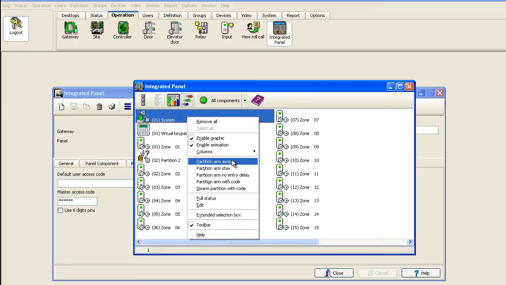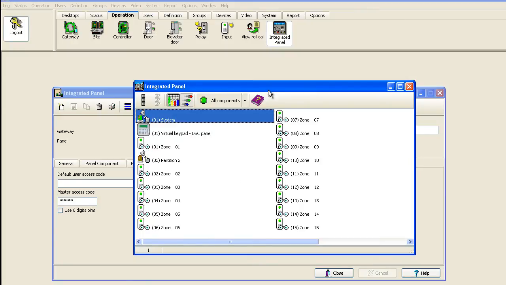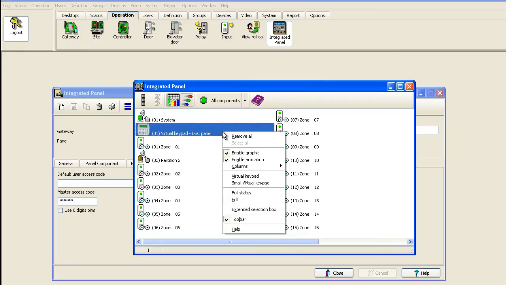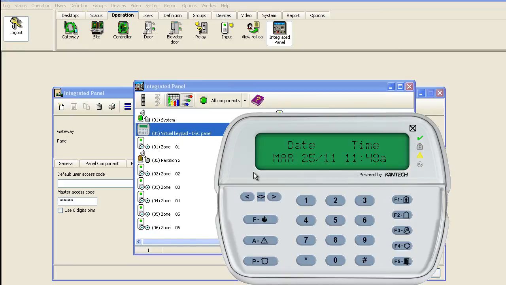Now for the virtual keypad. To view and use the virtual keypad, you want to go to the Operations tab and select the Integrated Panel button. If shown on the left pane, select the proper intrusion panel. On the right pane, select the virtual keypad and right-click on it. Select Virtual Keypad. Using the mouse, you can click on any buttons on the virtual keypad as if you were pressing and using a standard keypad. You can also use the computer keyboard to simulate the button pressing.